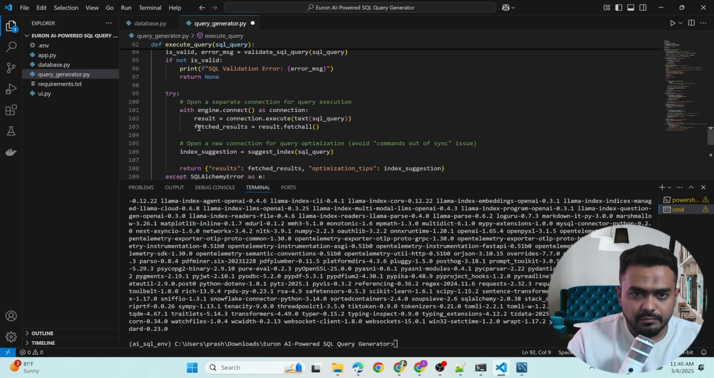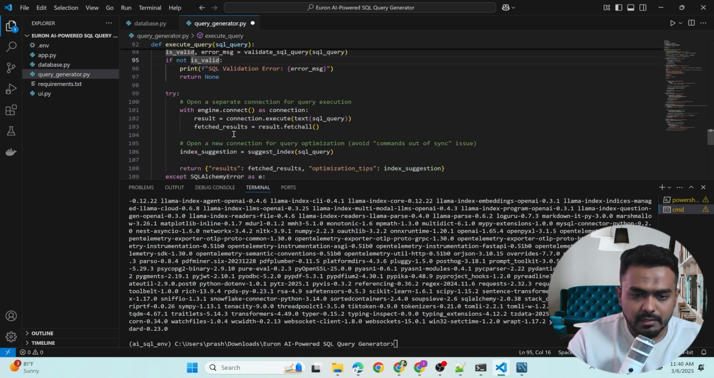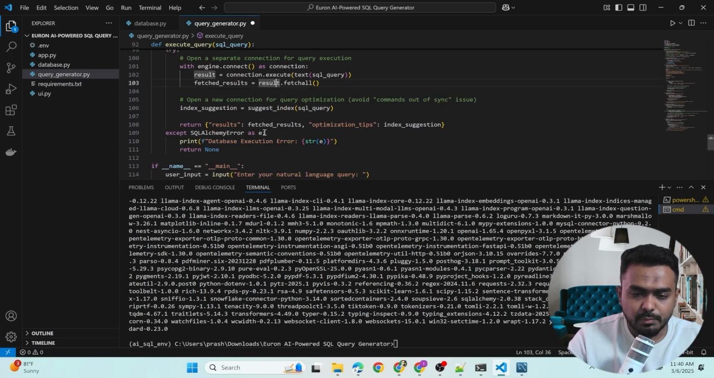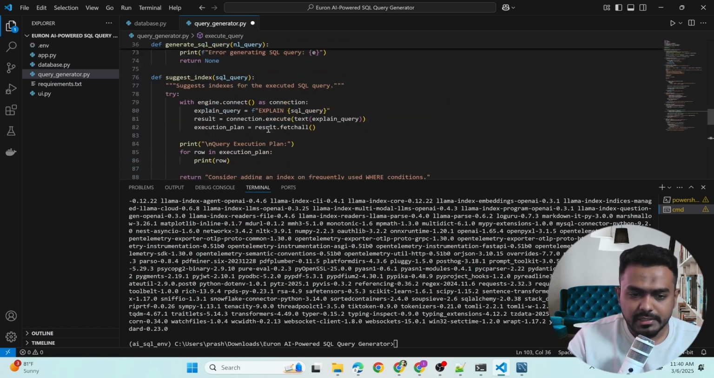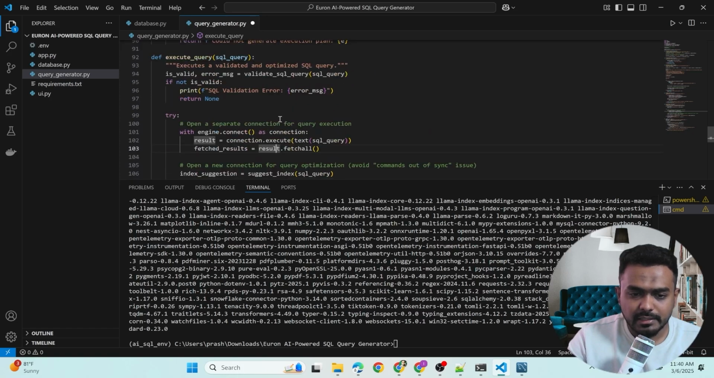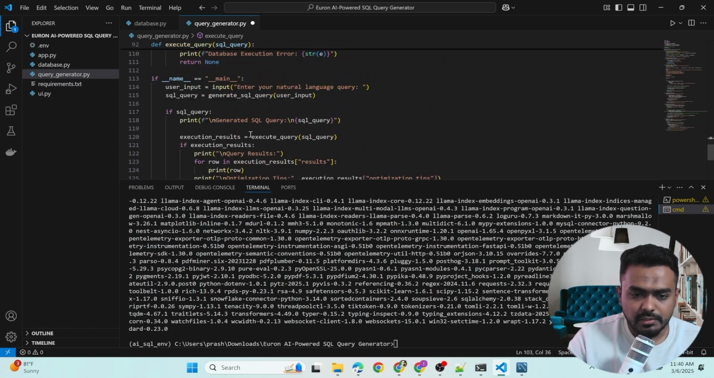Here, we first validate the SQL query before execution. So you can see it first checks the validation. Then it will execute the SQL query using the connection we have set, and finally it will fetch the results and check for potential optimizations. Just an order by, whatever we have executed on top, it tries to run everything in a step by step manner. And finally the script is executed here.